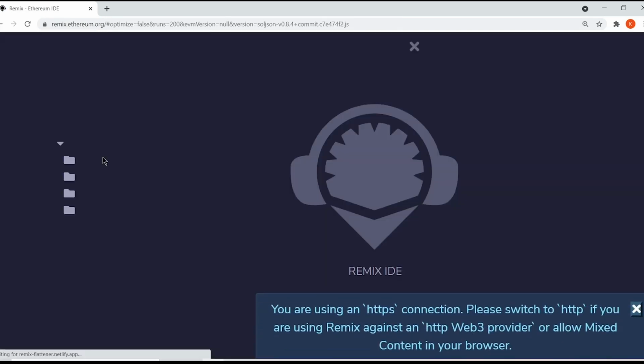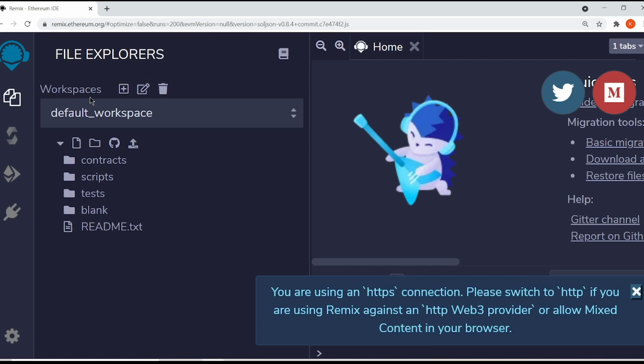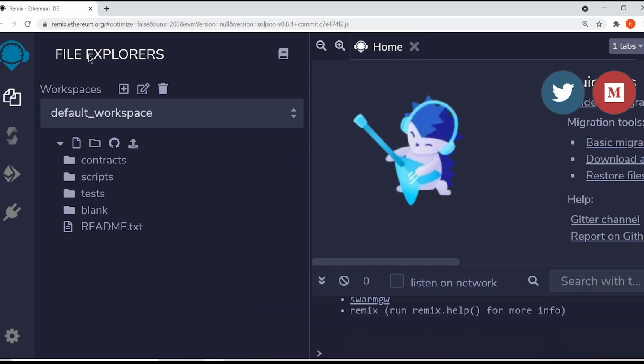first link. Now this is the online version of Remix IDE. There are two versions of Remix IDE: you can use it offline as well as online. And for this course we are going to use the online version because we do not have to go for any installation or something like that. We can directly use Remix IDE in our browser. We are going to use that. So this is how our Remix IDE looks.